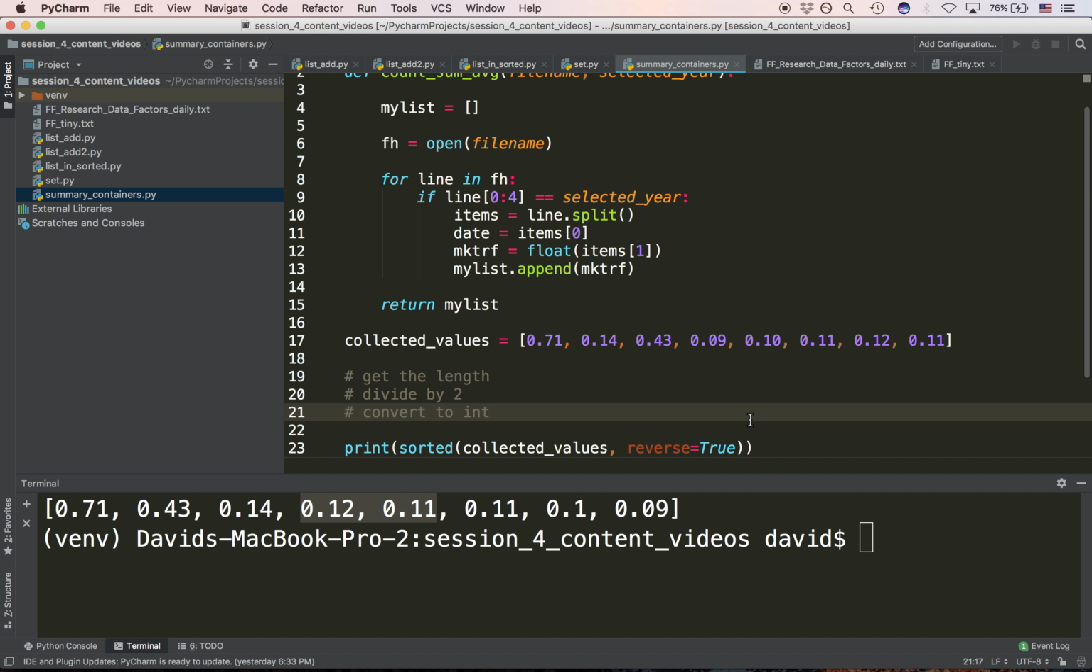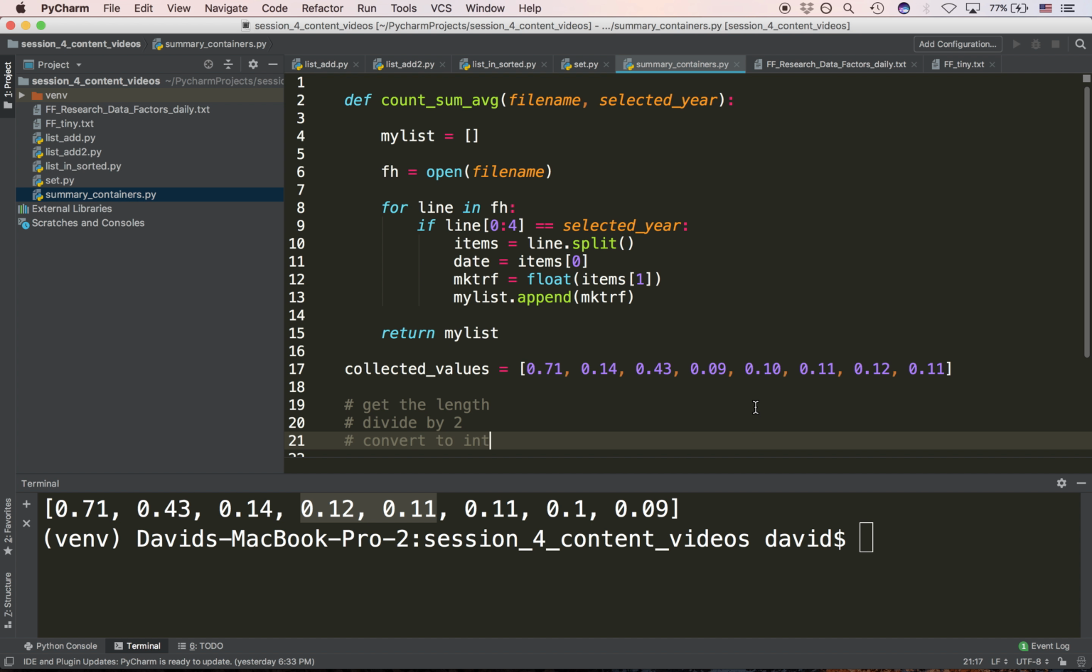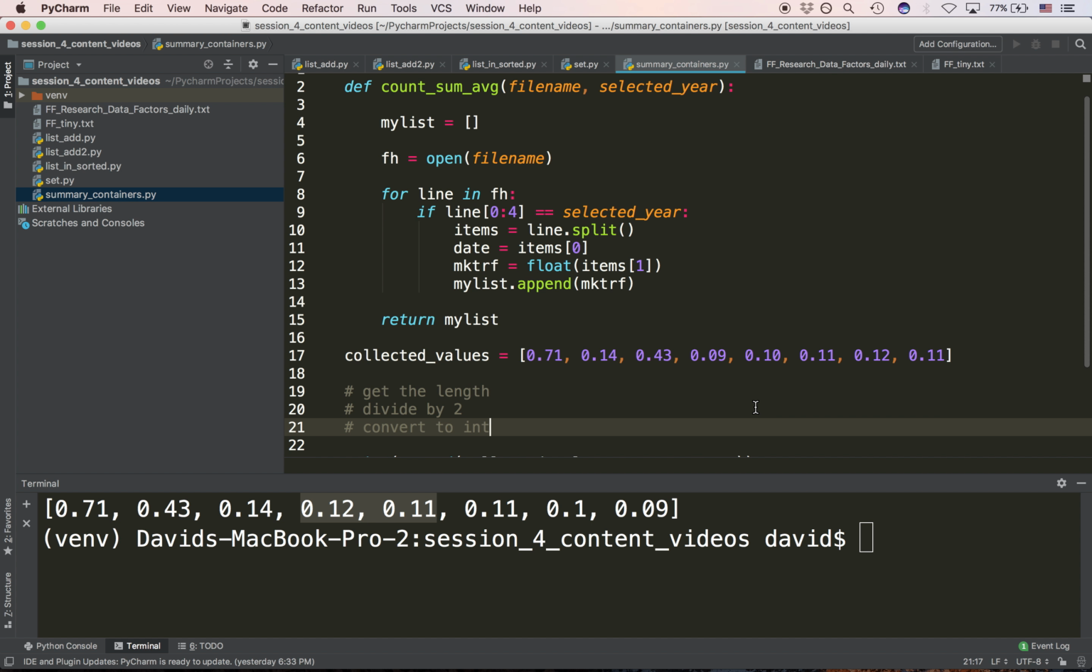Now, I've really gone over this getting the median very, very briefly. We're going to go over it again in class, but I wanted to just give you a sense of why it's important and how we would compile a list of values from a data source.